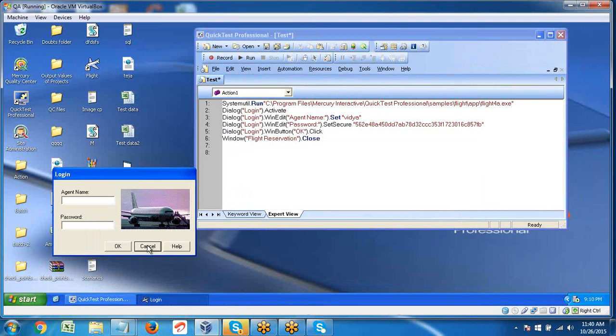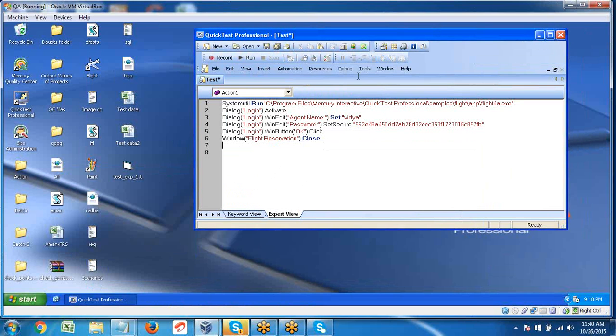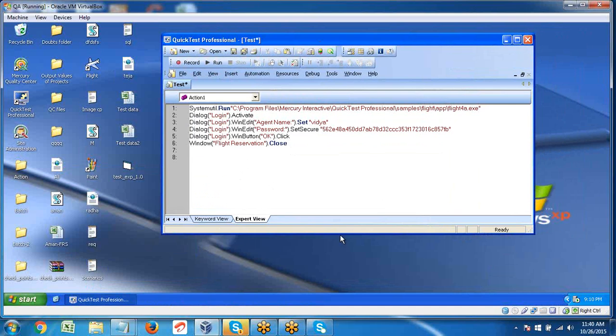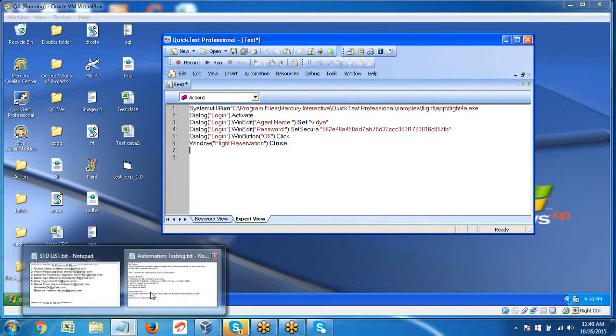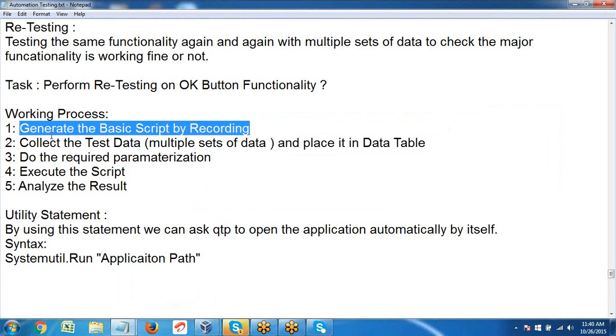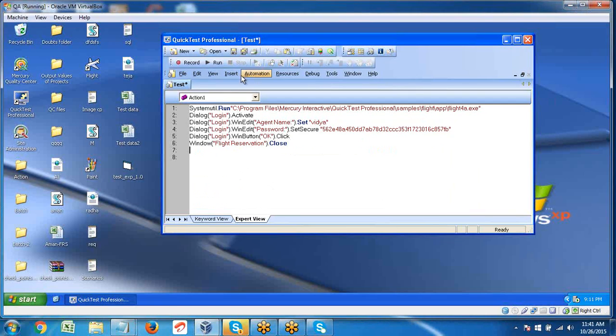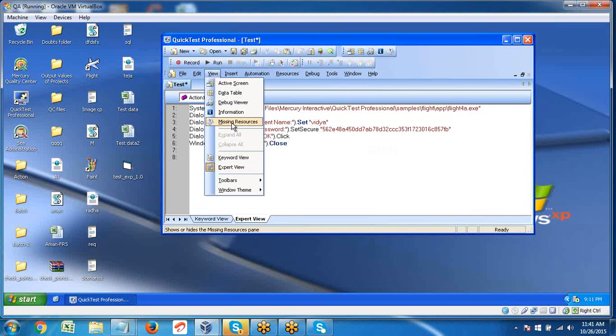Is this point clear, all of you? Up to now. Yes. Good team. Now let's see. One step is done. Script is generated. Now collect the test data, means multiple sets of data, and place it into the data table. Let's see. Go to view, data table.